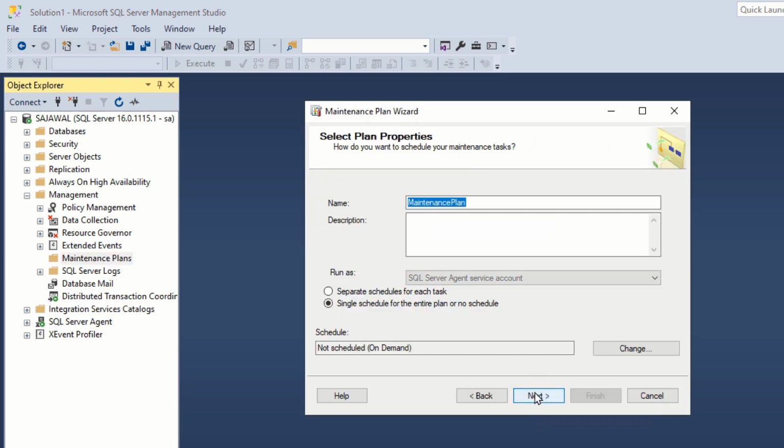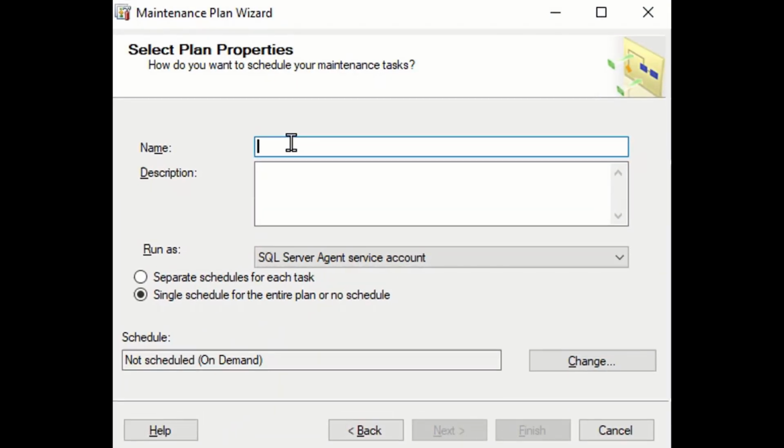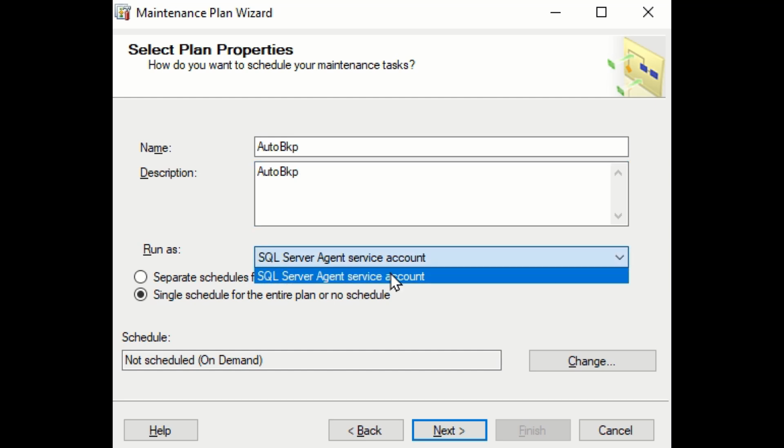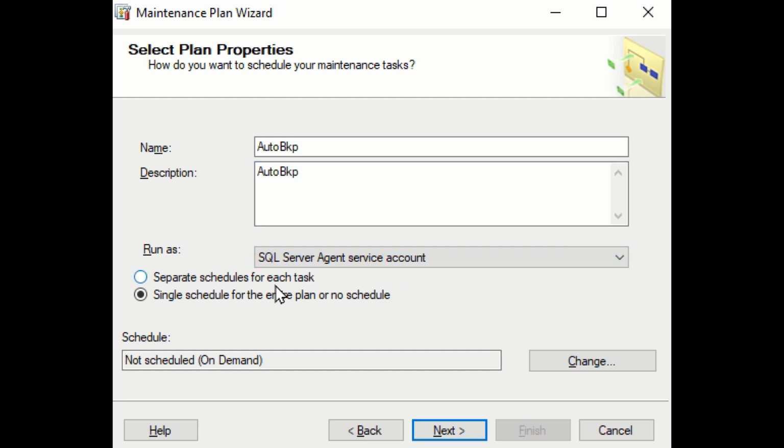Click Next. On the Select Plan Properties page, set a name for your plan. Briefly describe your plan. The Run As specifies the account for executing the plan. Select Single Schedule for entire task. If you choose separate schedules for each task, you must follow the relevant steps for each task.